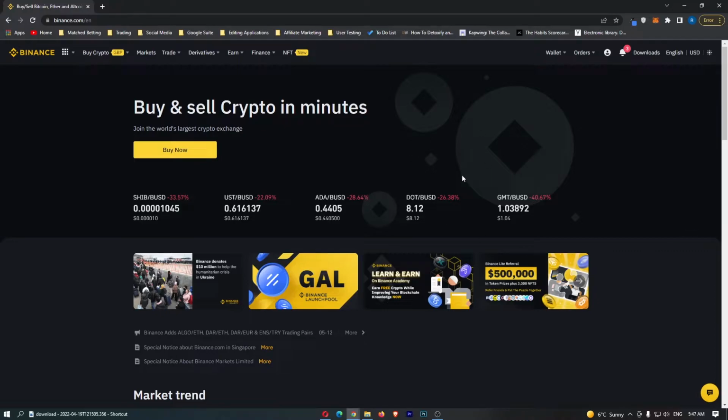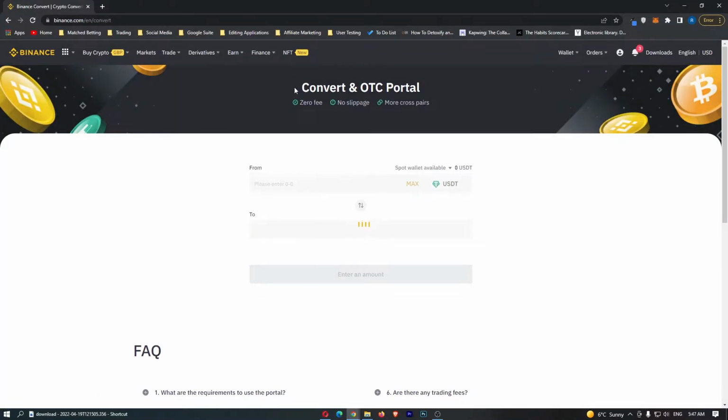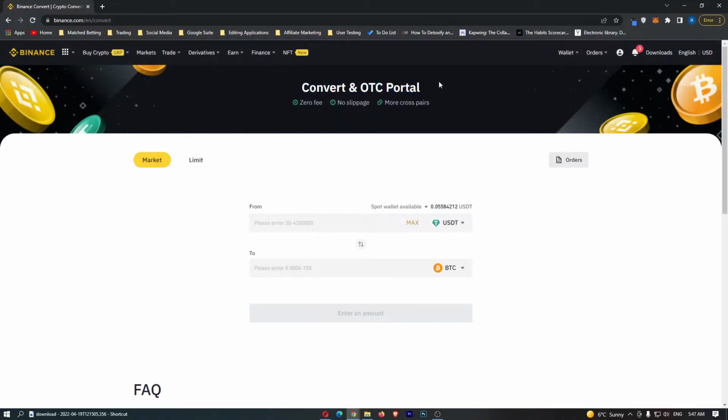And once you are on this Binance dashboard, if you go to this top menu and hover over trade, you can see that it's going to open up this second drop-down menu right here, and you can select convert right at the top. Now, this is going to open up the convert and OTC portal. You can see that there are zero fees and no slippage, meaning that this is the best and cheapest place on Binance to convert your crypto.